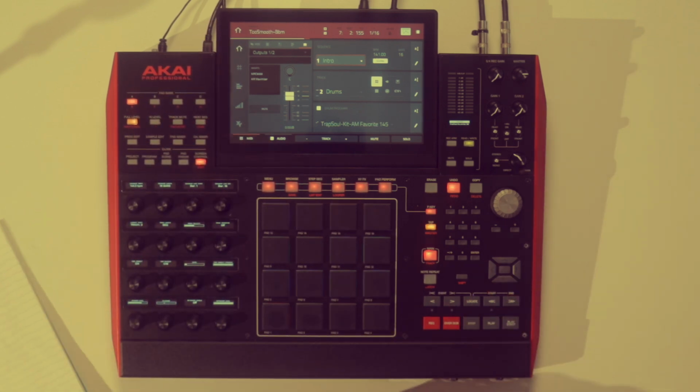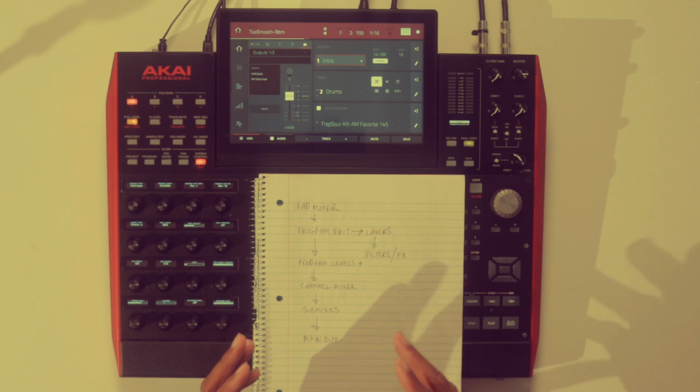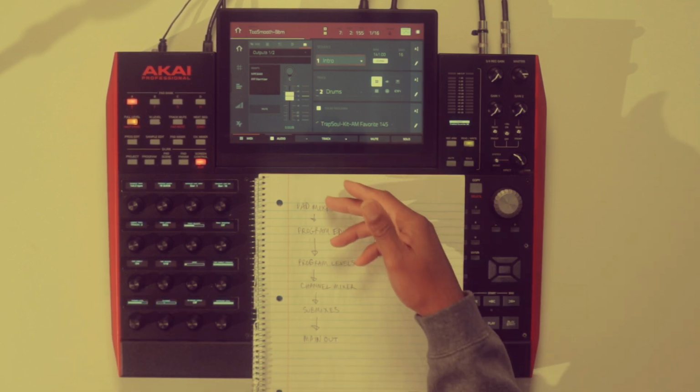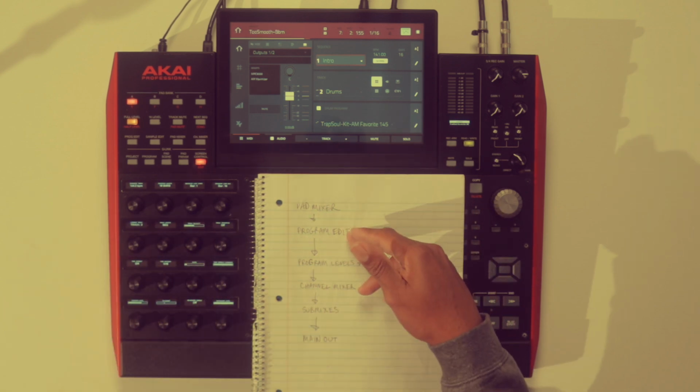And then after you follow this process right here, and you get to a point where you're like, now this is where your ears come in. You know, you followed the process. You started with the pad mixer. You go to the program edit. You go to your program levels. Then you go through the channel mixer, sub mixes, and then you go to your out. This is where your ears come in now. This is where your monitor and speakers come in, or some good headphones, and you get your mix the way you want it to sound.